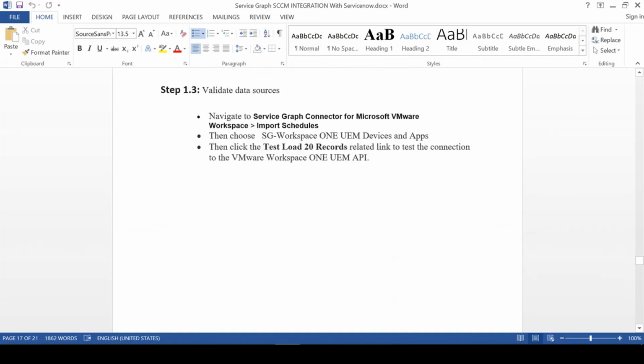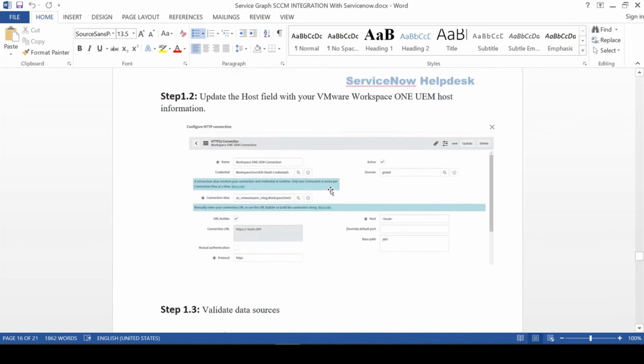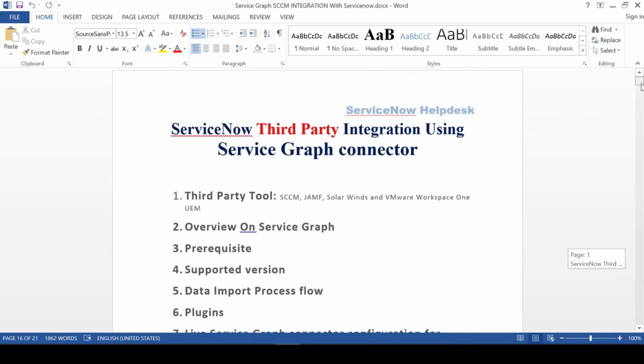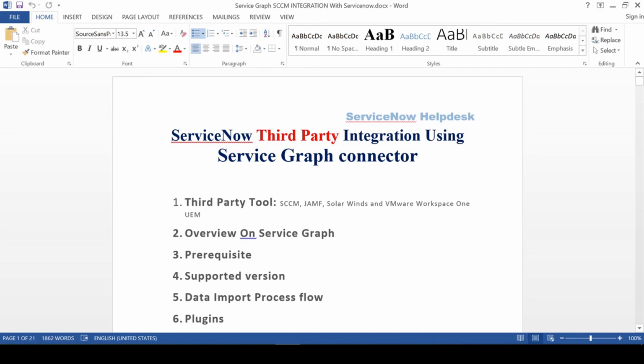So this is all, guys, about the service graph connector. If you have any doubt or question, please reach out to our Telegram group, ServiceNow help desk. Over there I will clarify your doubt.